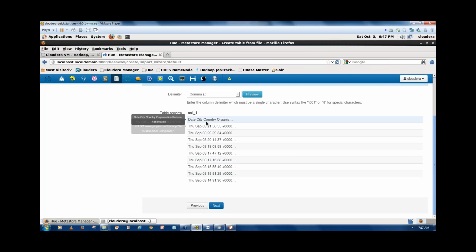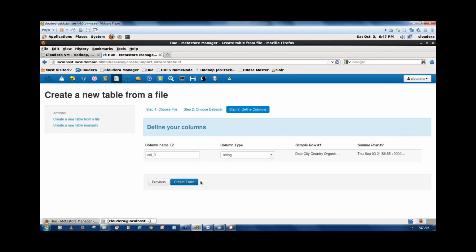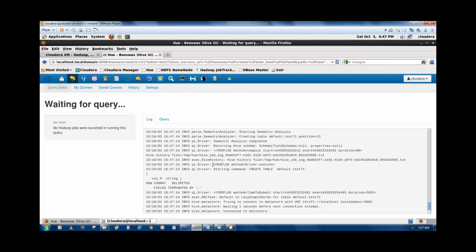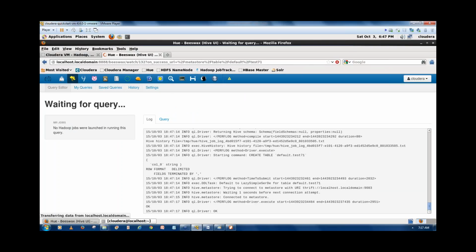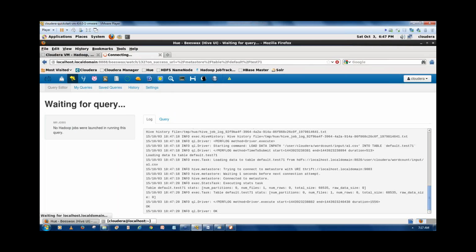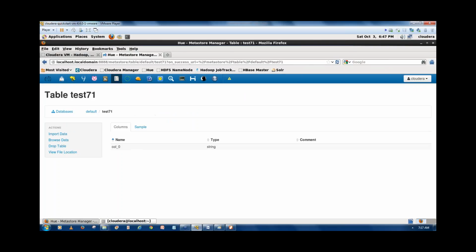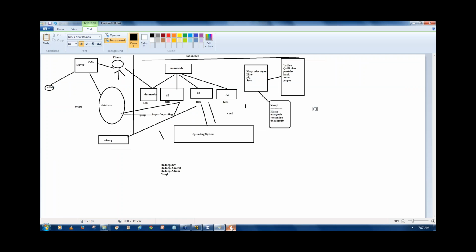Now see, the data is loaded into the table, right? Create a table. Now see, this is the HCatalog component. This is how we load the data from my documents to Hadoop. Now it can be processed directly in Hive, and it can be used directly in Pig. Okay, so now test71 is created. So it's HCatalog.